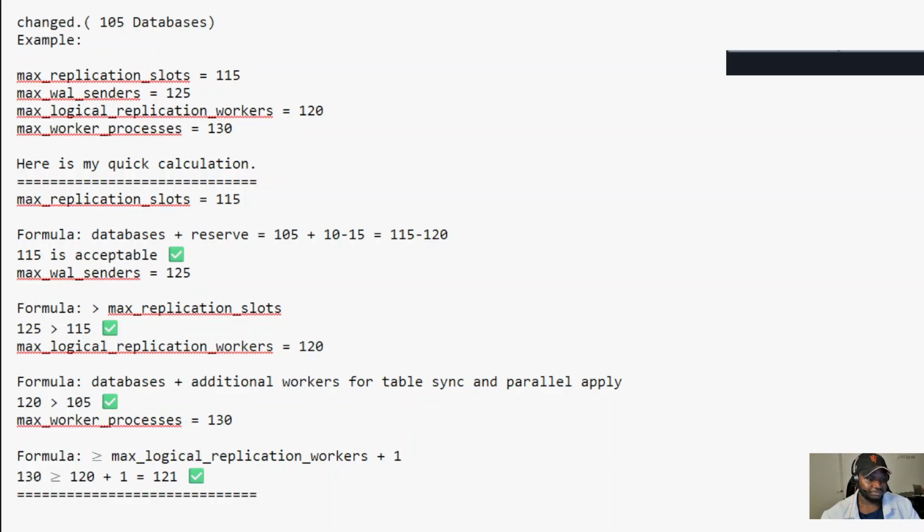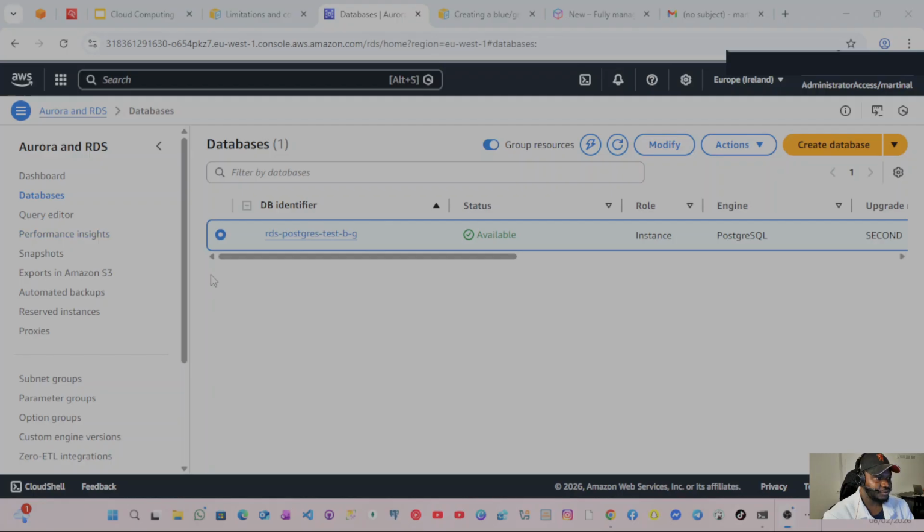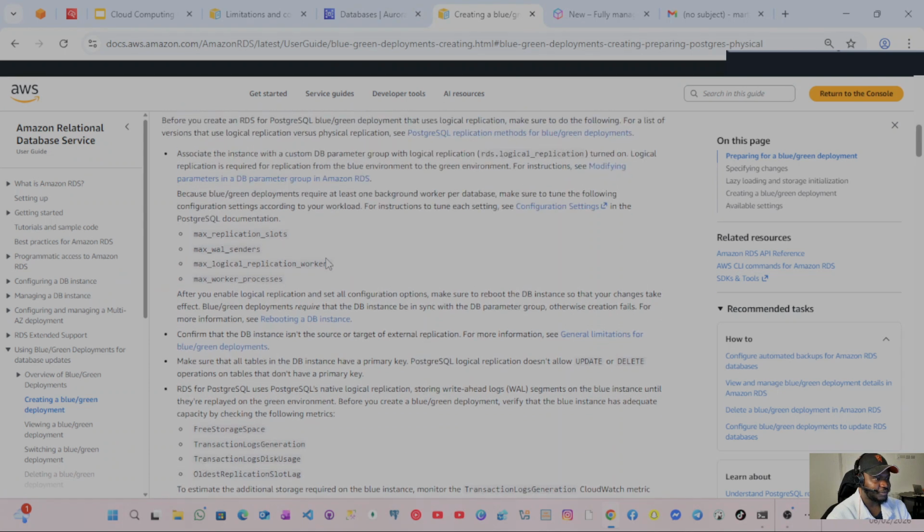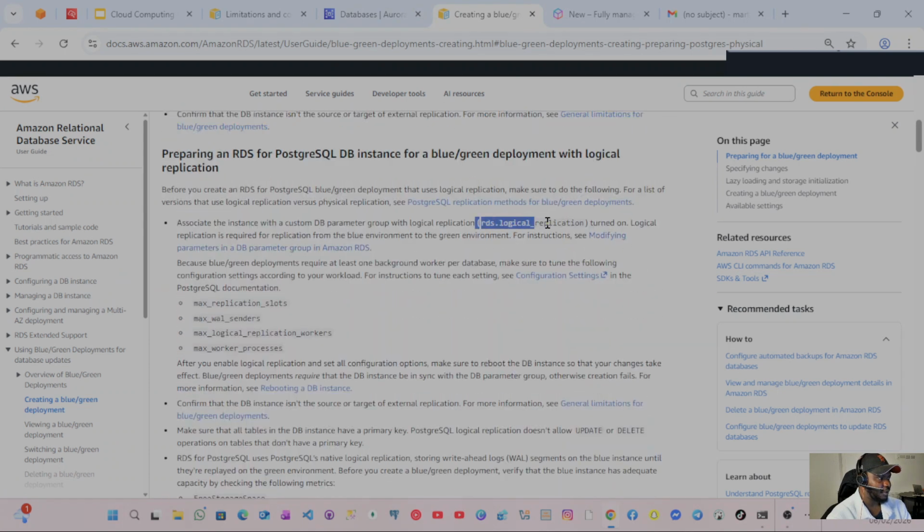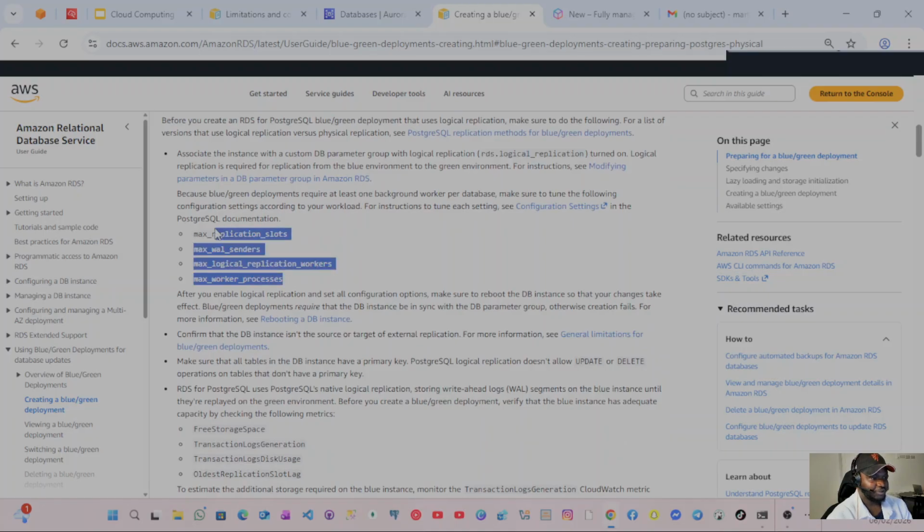Okay, guys, so we are now in our AWS management console, and the very first thing, remember, is that we're supposed to enable logical replication. So we need to create a custom parameter group and set RDS logical replication to 1. Then, as I said, I've already shown you how to tune these parameters. I will not tune them because I have just one database, so the default of 20 will be okay for me.